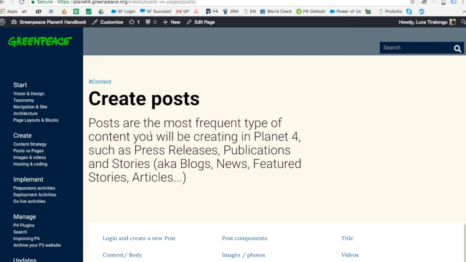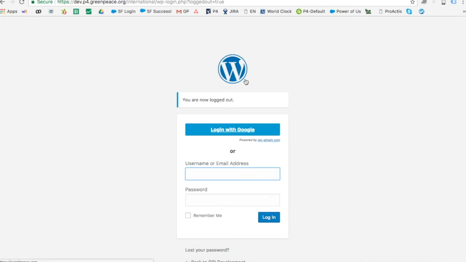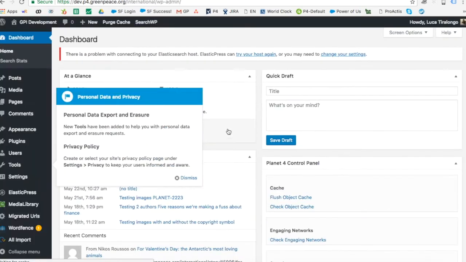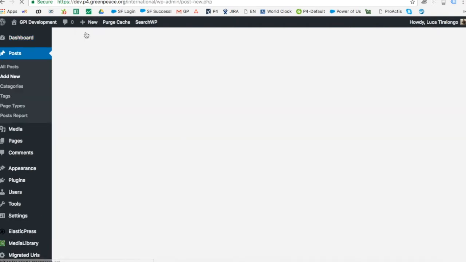Once you got your permissions, if you need to learn for the first time, access the handbook, planet4.greenpeace.org, create posts, and once your web admin has created your profile, you should just log in with your Google account in your Planet 4 instance. It could be staging, could be anything, and just hit on new and hit post.